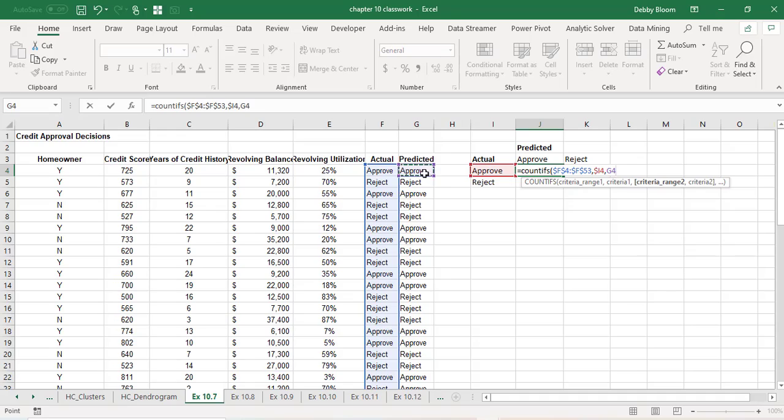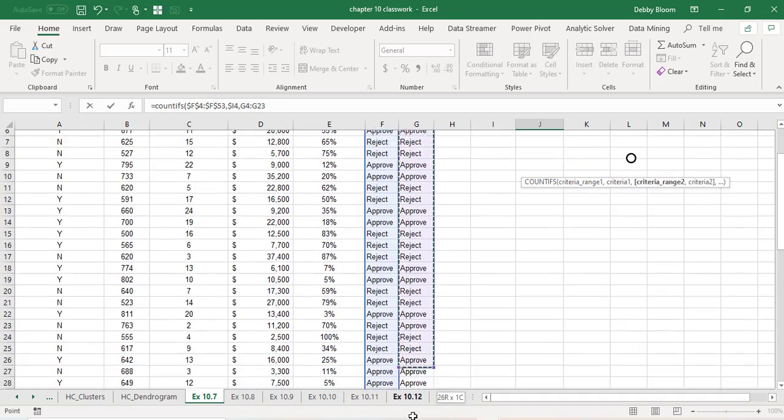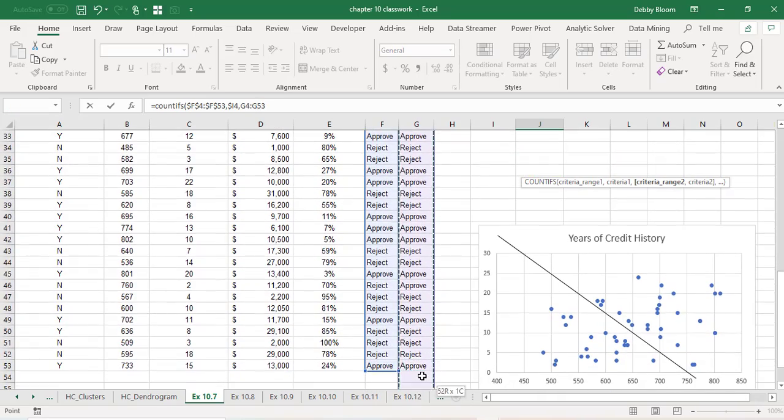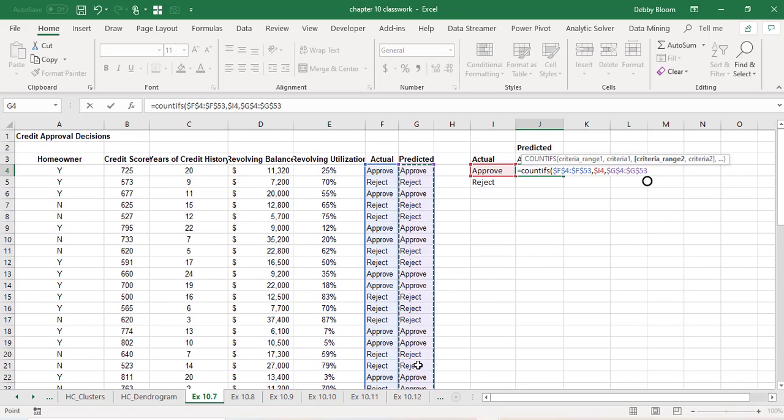So I'm going to select the range G4 down to G53. And once again, I'm going to lock that range down. So I'm going to use my F4 to turn those into absolute cell references. Type my comma. And now my criteria 2 is going to be whether it's predicted.